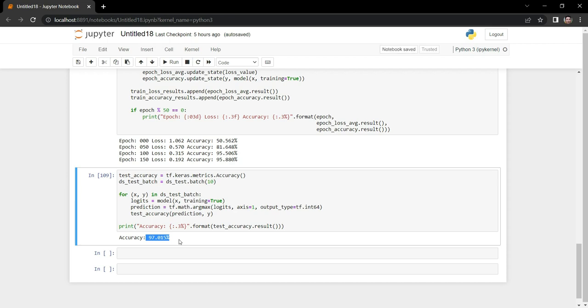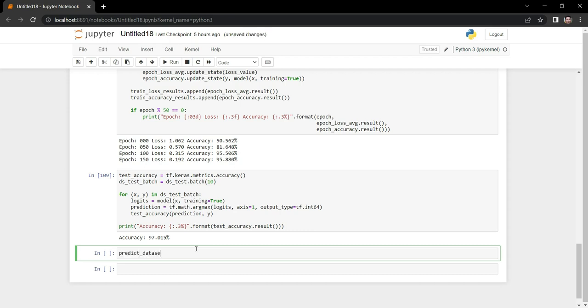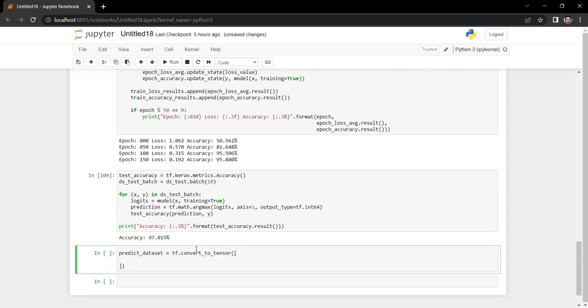So now let's try testing our model by giving it query data. On this line, let's create query data, and let's name this predict dataset. Let's convert this dataset into a TensorFlow dataset. And then let's try using random numbers for generating these datasets. So let's try 0.3.